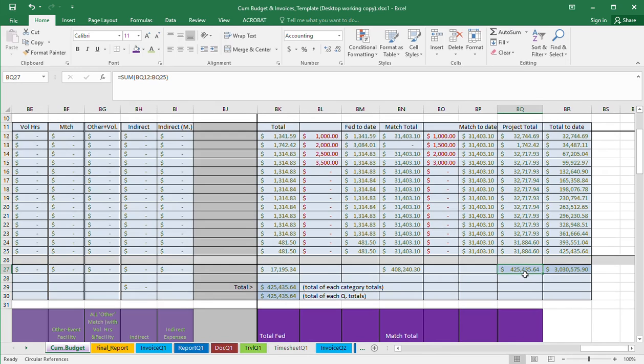This number here, your project total, and these numbers here should line up. So in fact, I think I'll eliminate the blue backfill there, so that's a little bit clearer, and even just delete that. All right.